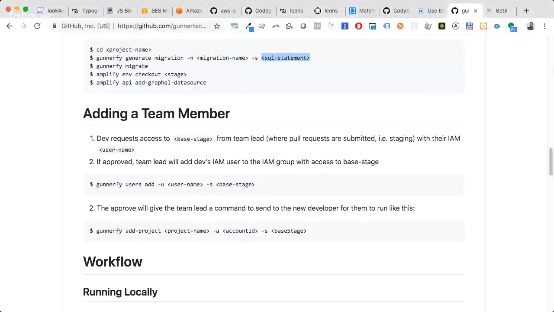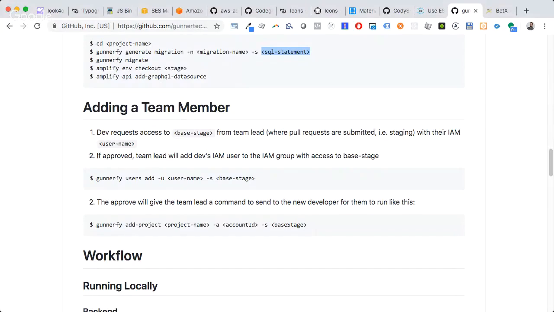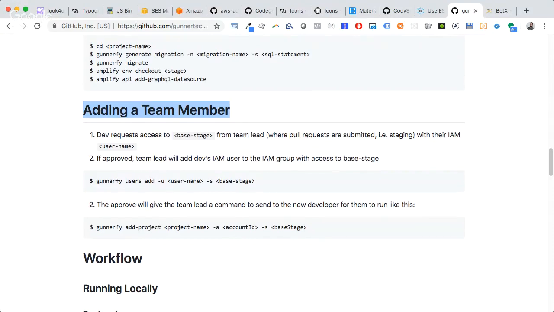So the next part of this, after we set up the staging environment, would be adding a team member, because we're going to use fine-grained access control. Basically, the creator of the stage you want to share is going to run this command, which is just like Gunnerfy users add, and then you pass the username, which is the IAM username on the root account. In our scenario, that'll be Dairy, and the stage you want to give them access to. In our case, this would be staging.